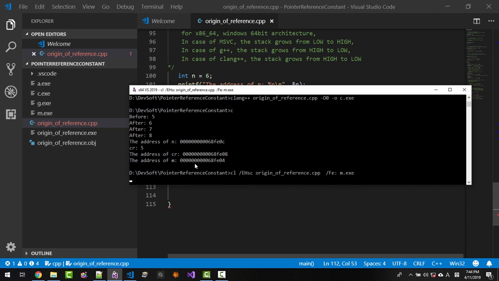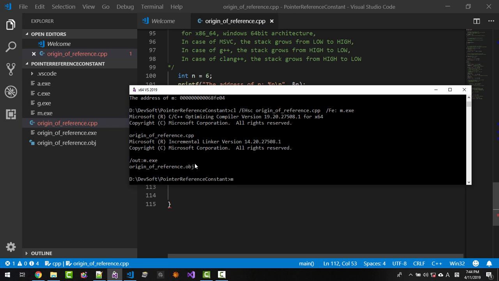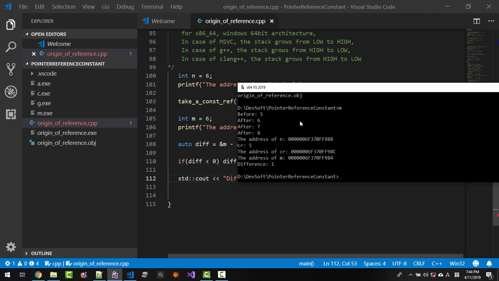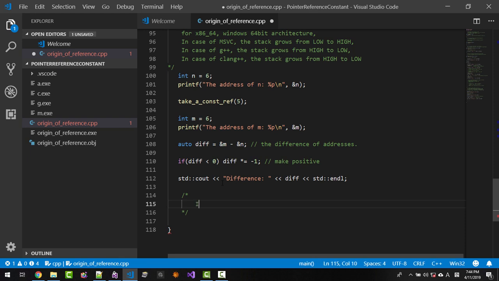In case of Microsoft, wow, the difference is 1. The difference between n and m is 1. What does this 1 mean? This is not 1 byte. In case of MSVC, diff is 1. Not 1 byte, but 1 int.